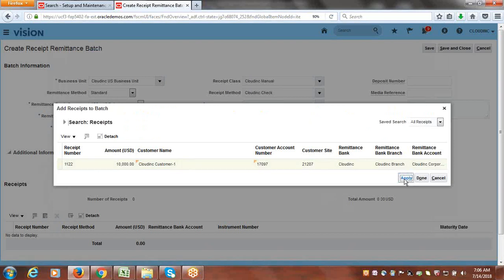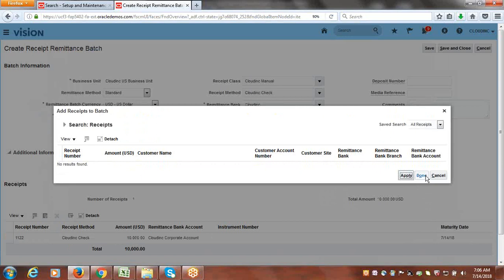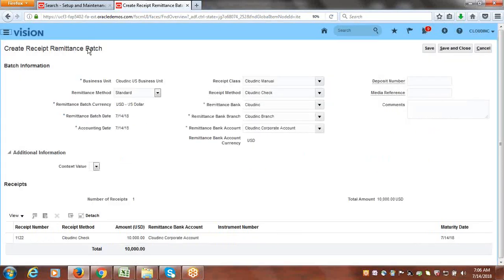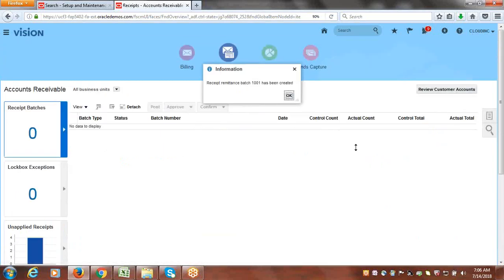Select, say apply, and say done. So only one receipt we selected into the remittance batch, and you can say save and close. Just the one we selected.